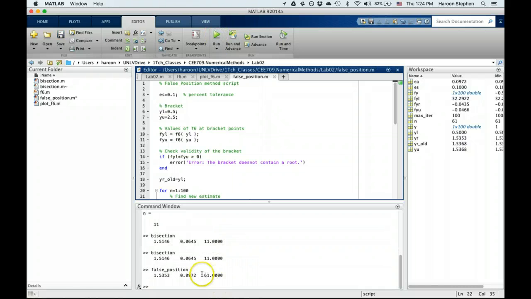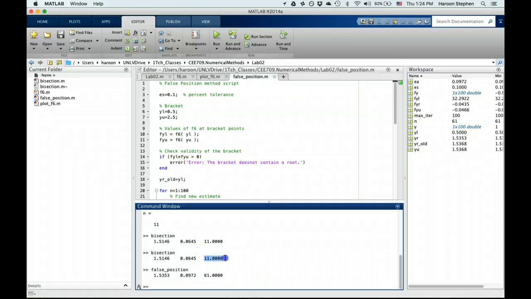So again, we run it and we can see that it achieved an answer of 1.5353 with an error of 0.09 in 61 iterations. It looks like in this particular example, the convergence of the false position method is much slower than the bisection method. So in this case, the bisection method is getting to the result faster compared to the false position method. So that concludes this tutorial.